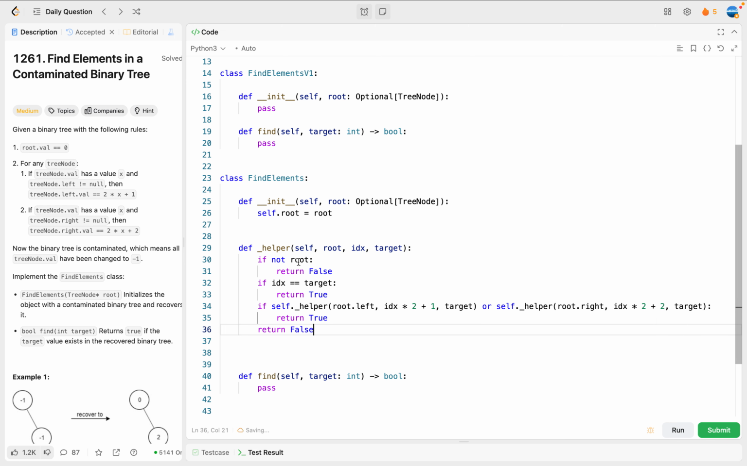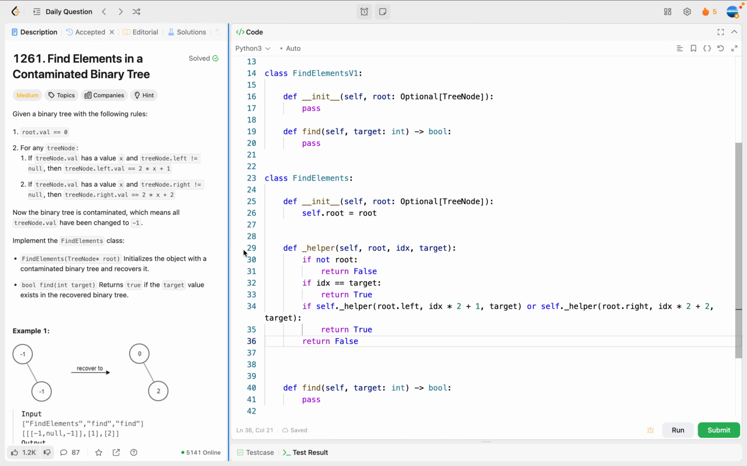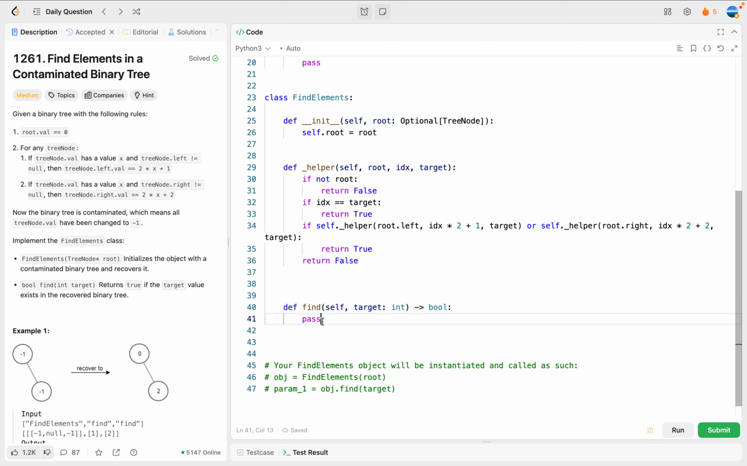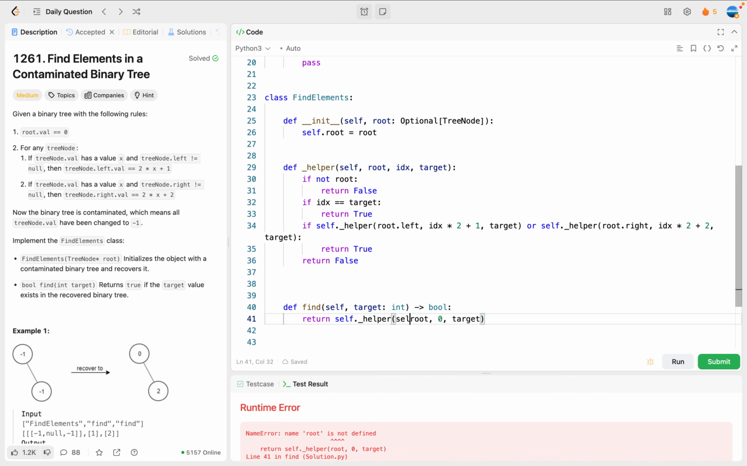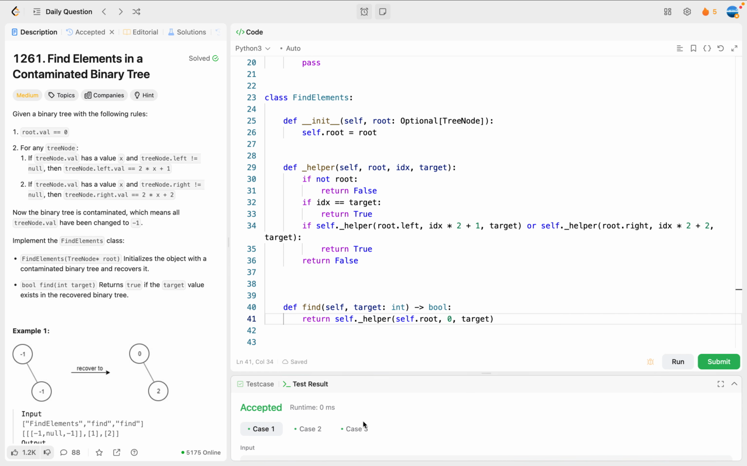That's the helper function. For the last part, the find method, we just need to return self.helper of root, where root starts from 0, then target. So you can check this solution. Let me run it. Root is not defined, so you have to use self.root. Yeah, it passes the 3 test cases. However, if you submit, it's going to time out.